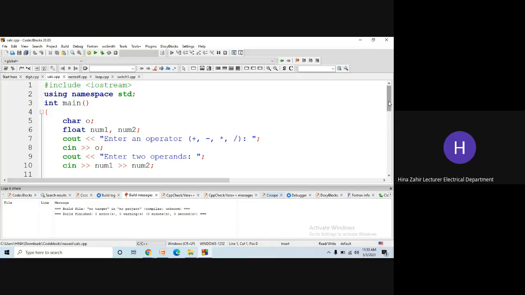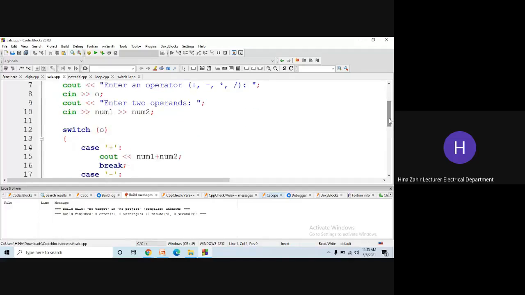So the switch statement will work on the character value. See? Switch O, that means whatever the user entered, plus, minus, that is stored in the O variable. So check for the variable O. Okay, what case? What if the user entered plus?